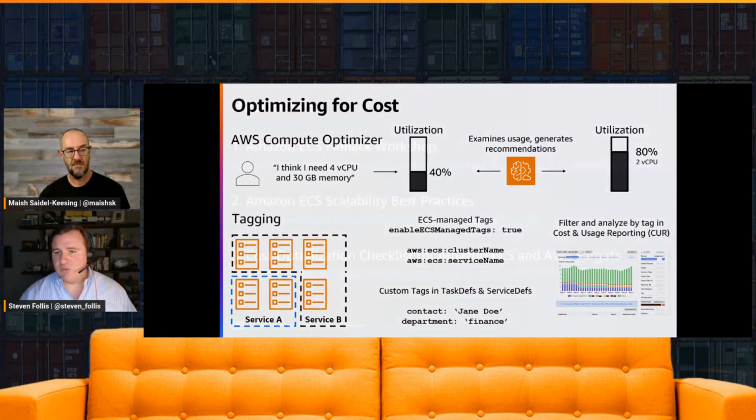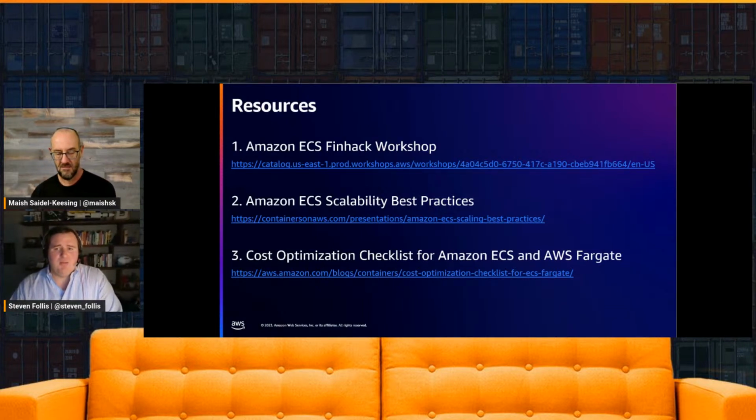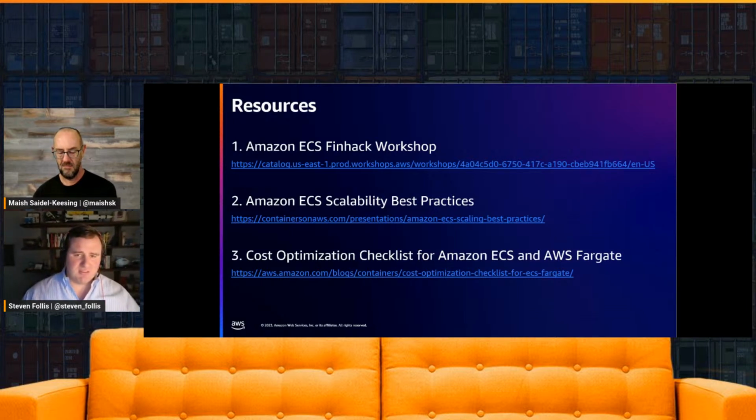Some additional resources I would just mention. We've got a FinHack workshop on Workshop Studio. Take a screenshot. It's a big, ugly URL. I apologize for the GUID. But on Workshop Studio, there's a couple of other financial flavored workshops you can work through. The scalability piece on containers on AWS is great. Shout out Nate Peck for making just some phenomenal content up there. And then a cost optimization checklist was a partnership with a customer a couple years ago that runs through some of the things we talked about today, on just some things to be aware of and be thinking about when it comes to Fargate.